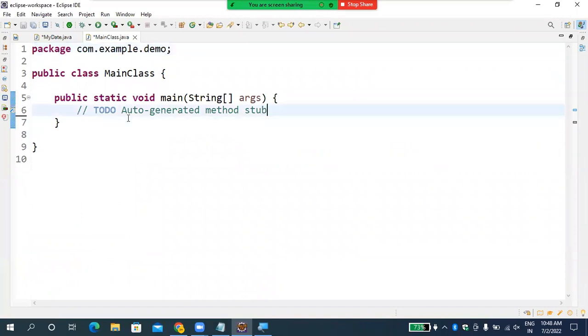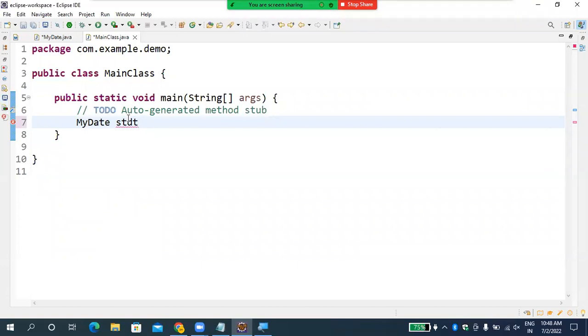Now inside this class, I want to create an object of my MyDate class. MyDate, some object I'm writing. Let us say I'm writing a variable called stdt. I'm assuming the variable name is start date, or okay, I'll just use a simple variable called d1, as you wish. Now it's equal to new MyDate. So I'm just calling the MyDate constructor and created an object called d1 there.